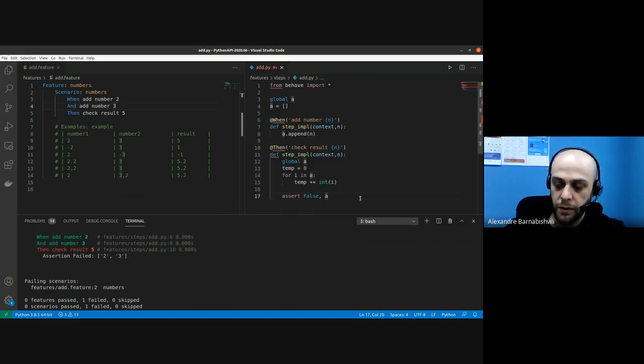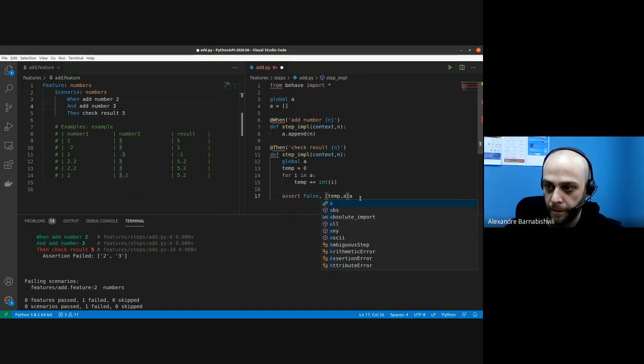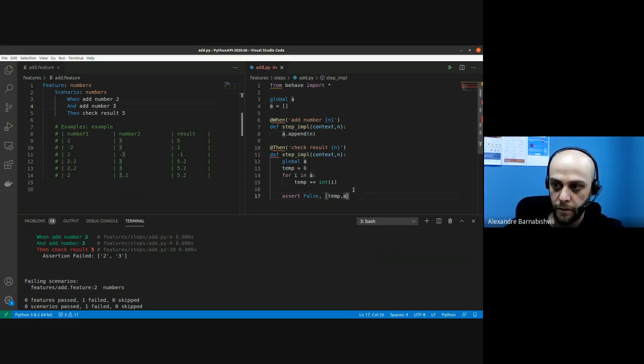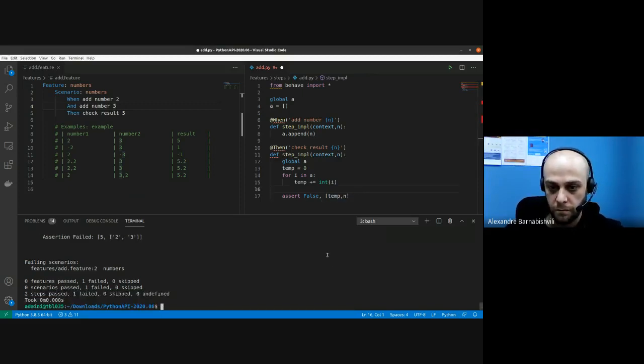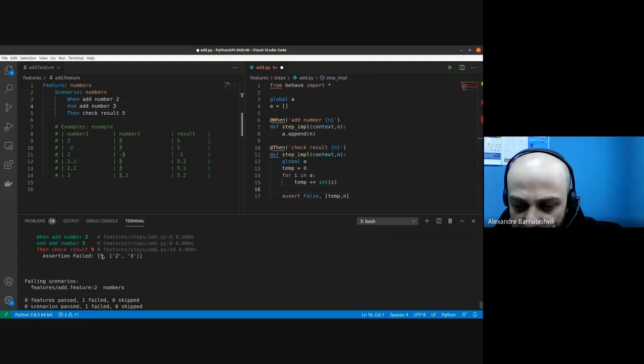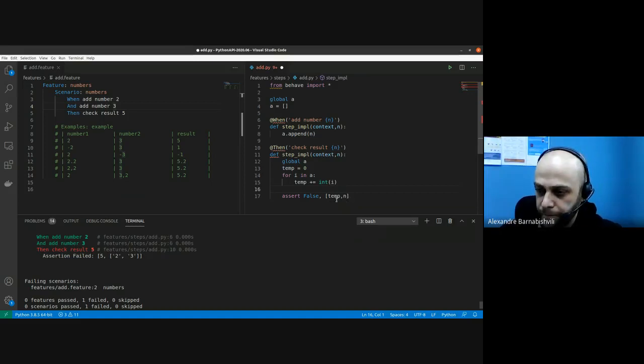Okay, so now we can actually have both n temp and a here. Not a but n, to compare them. So let's troubleshoot what happens now. Basically, one is n, and the next is... so let's actually compare these two.